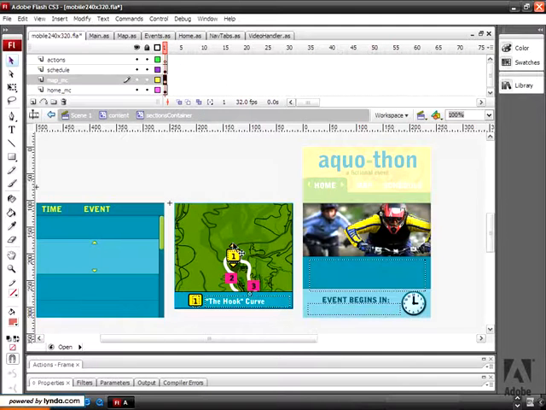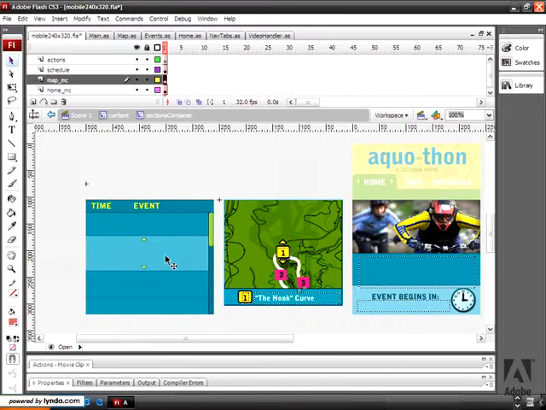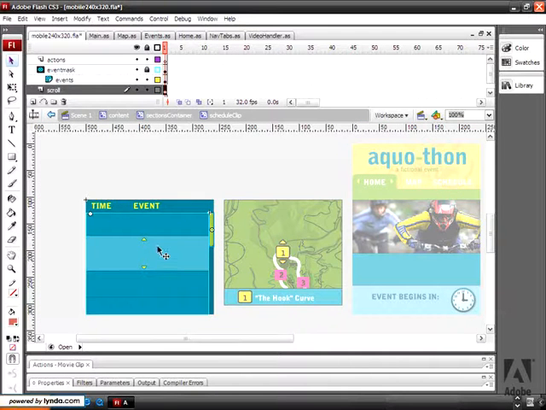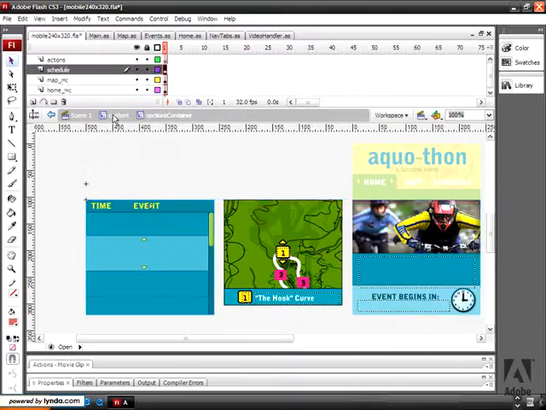Go back up a level, click on the side here at left, and this is for populating an event list with times and data information from a server. So as you can see here, everything has been laid out, everything is off stage.